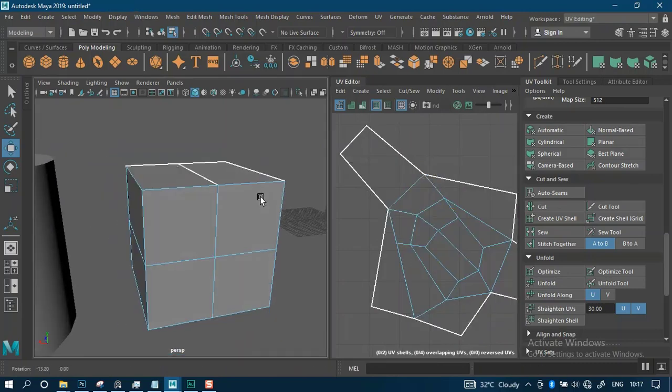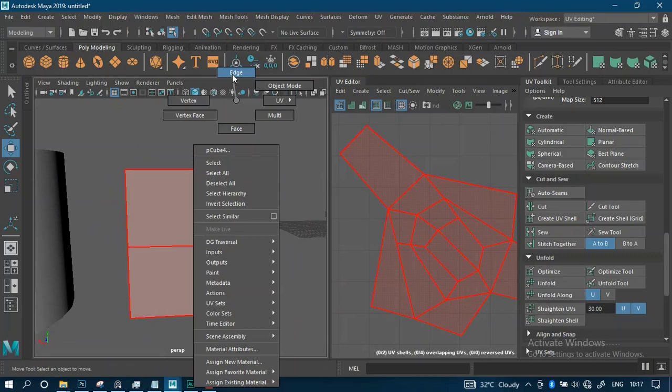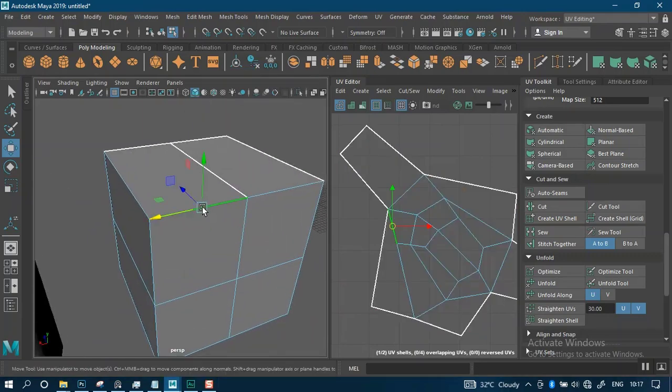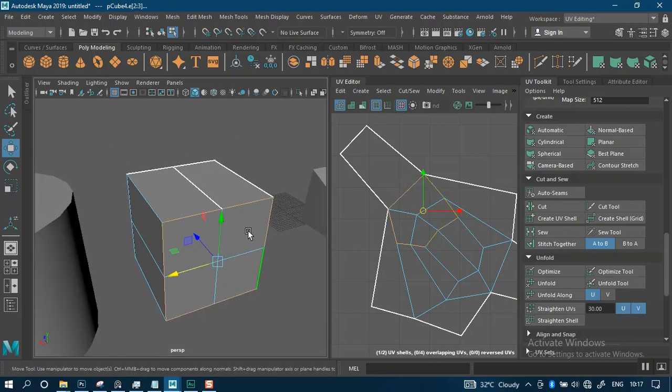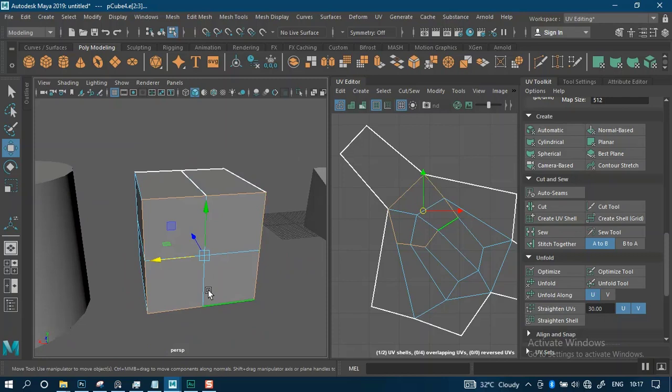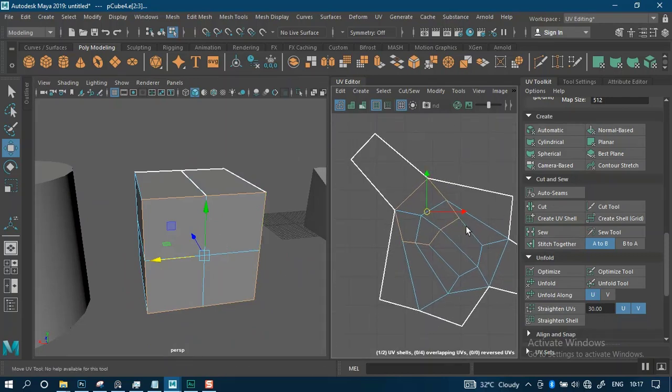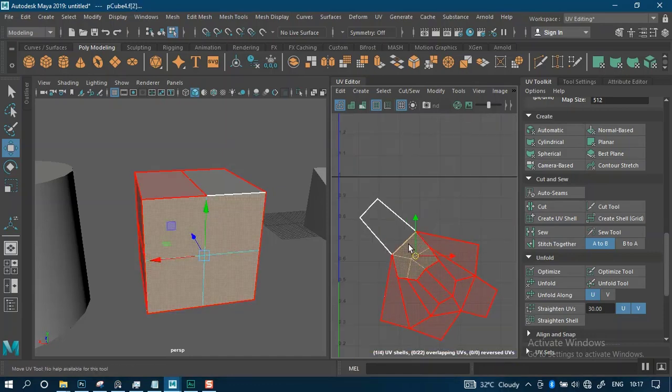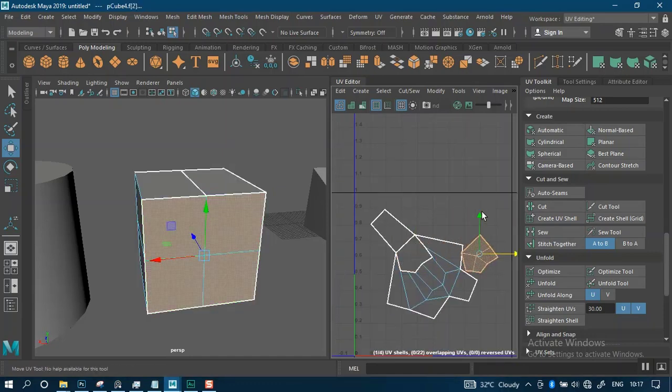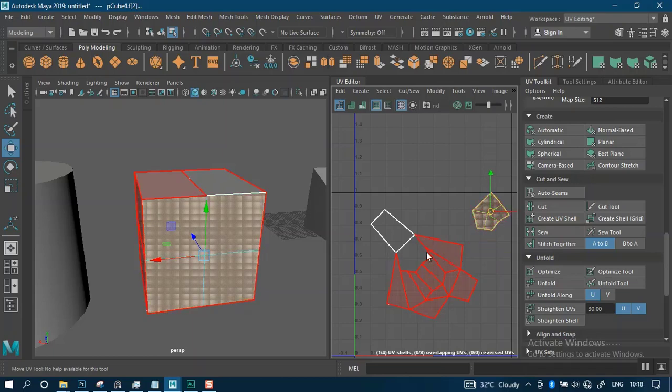Let's undo that. The more preferable way to go about this is to do something like so. Go into edge mode and select all these edges. I only want my cut line to be on these edges. So I'll come in here and click on cut. Go to the UV shell. You can move this shell out like so.